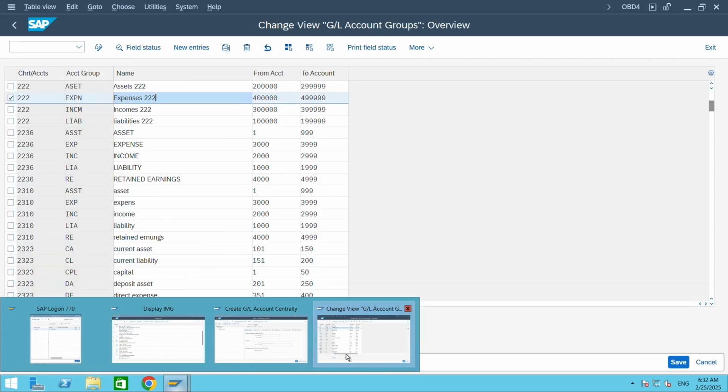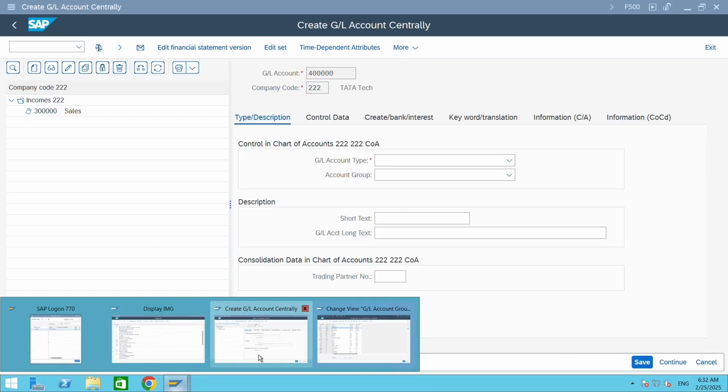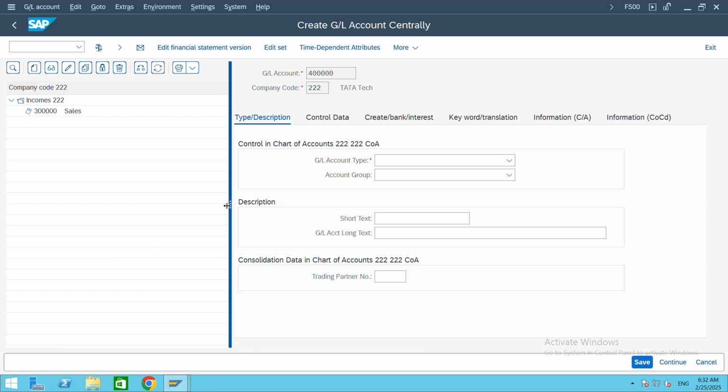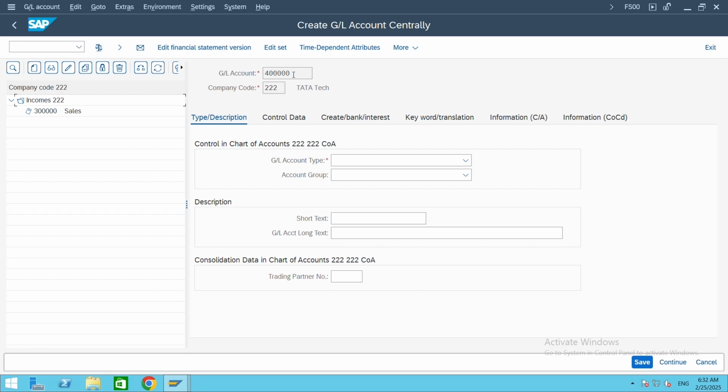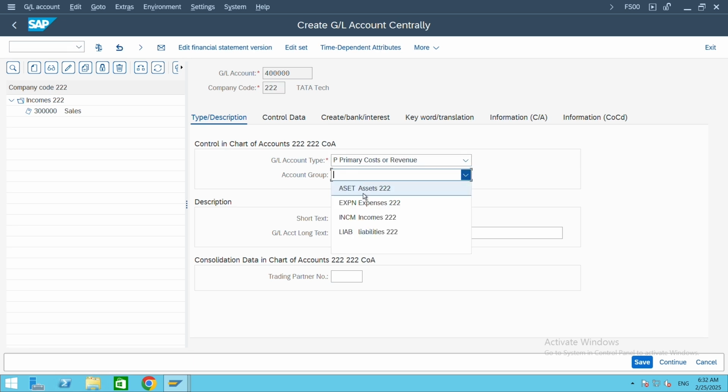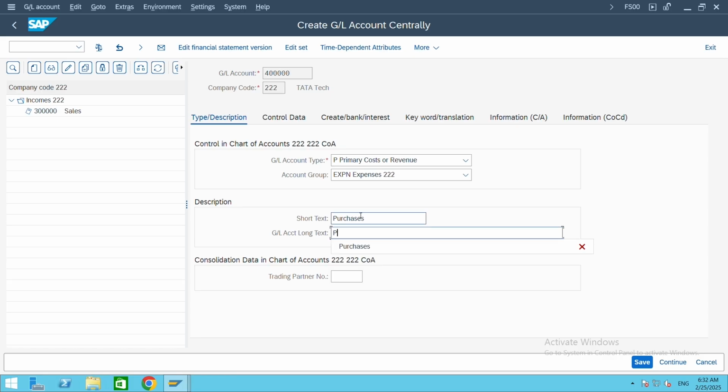Go to the creation of GL account screen, that is FS00. I have given the GL account number 4 lakhs, and select the GL account type as primary costs or revenue, and select the account group expenses. Give the short text as purchases and the long text also purchases. The difference between long text and short text is that this is the short form and this is the full form of the name of this GL account.